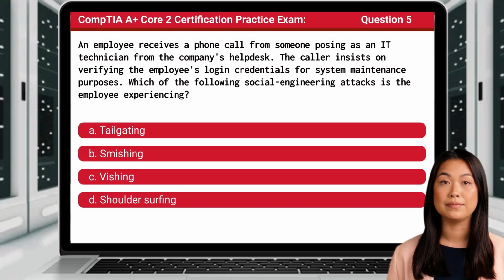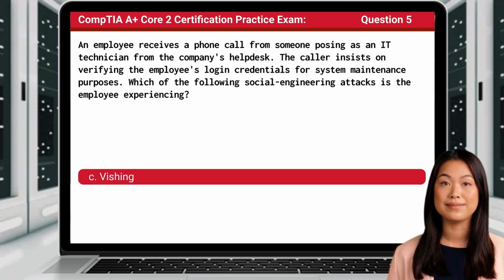Question 5. An employee receives a phone call from someone posing as an IT technician from the company's help desk. The caller insists on verifying the employee's login credentials for system maintenance purposes. Which of the following social engineering attacks is the employee experiencing? The answer is C. Vishing.